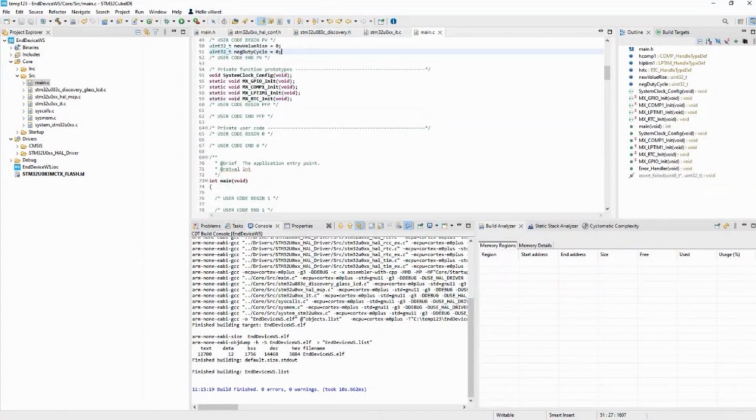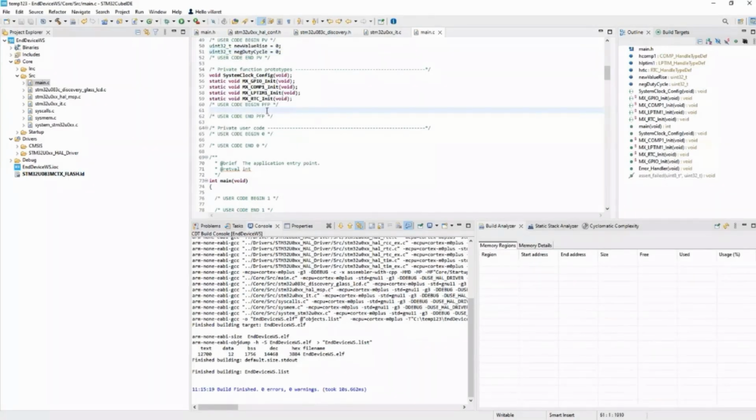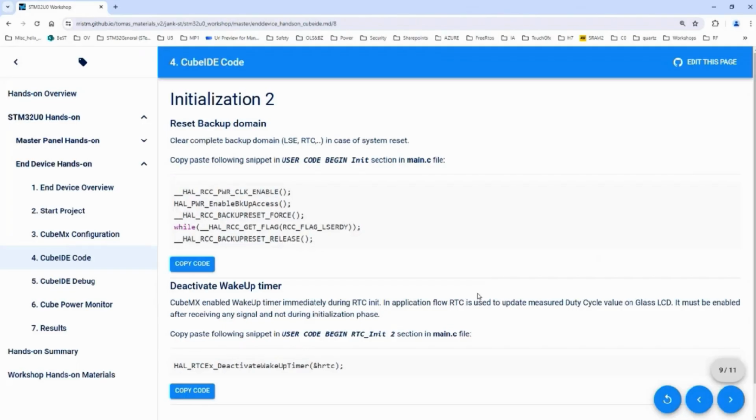Okay, go back to the cheat sheet. There is a prototype function whose name is clear enough. It's converting integer to character, so this will be used to display values on the LCD. Copy the code, and I put it in the private function prototype. And now I enter the main procedure.